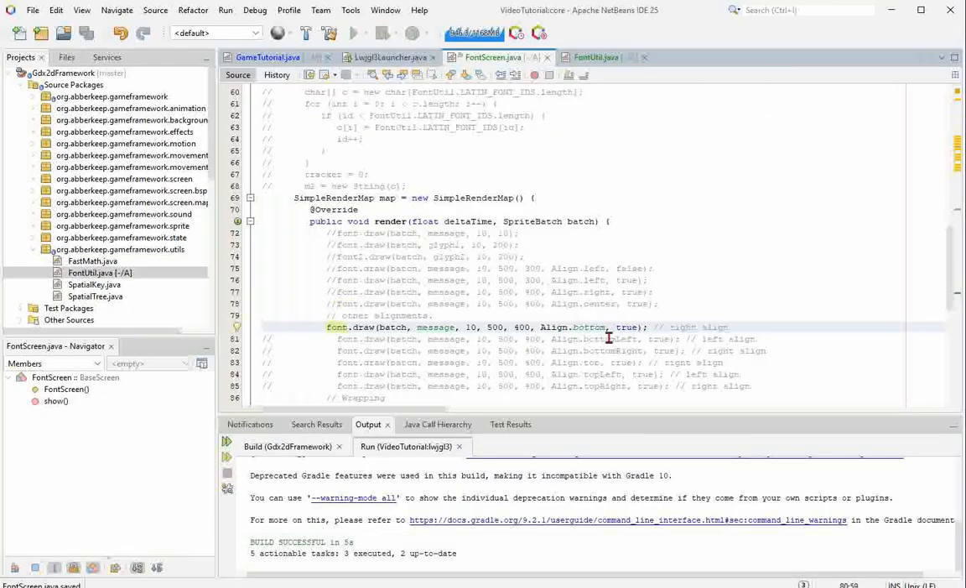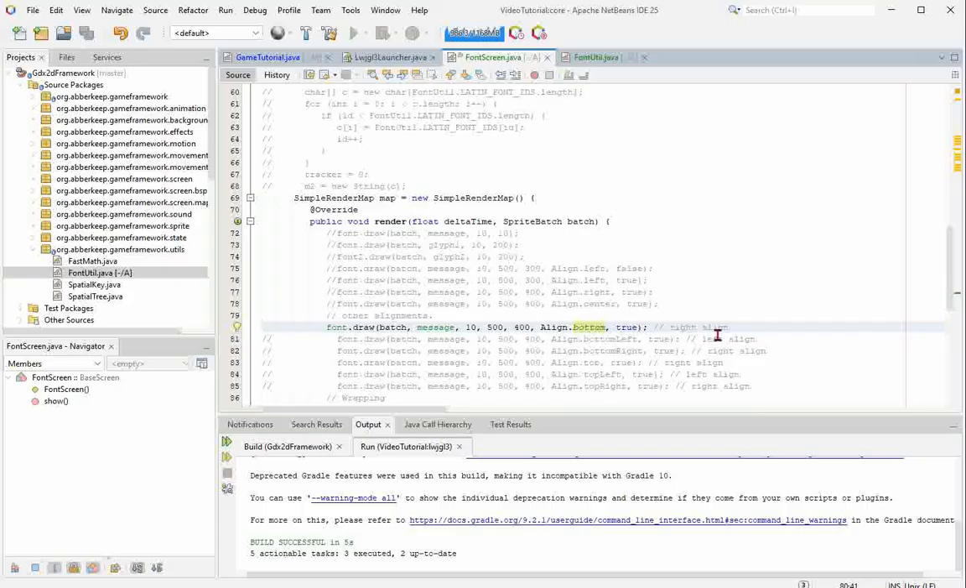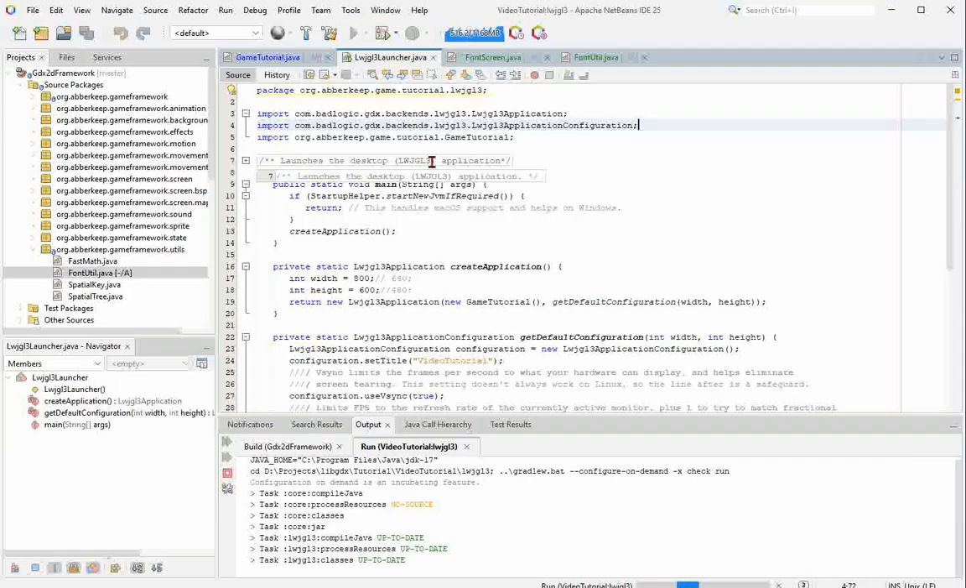Now the alignment has other alignments. So it has a bottom, bottom left, bottom right, a top, top left, and top right. And then when you use bottom, it'll right align it. And if you do bottom left, it'll left align it. Bottom right, it will also right align it. And so I'll demonstrate that really quick.